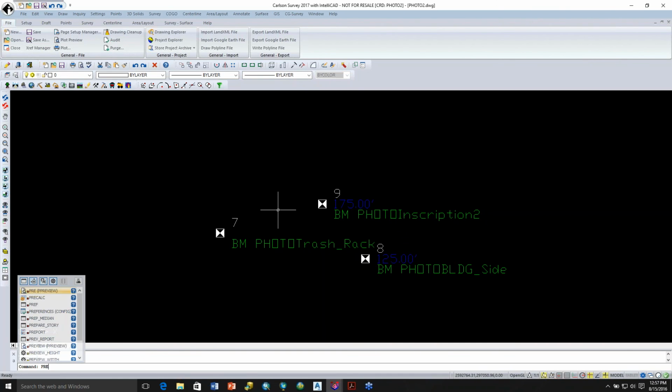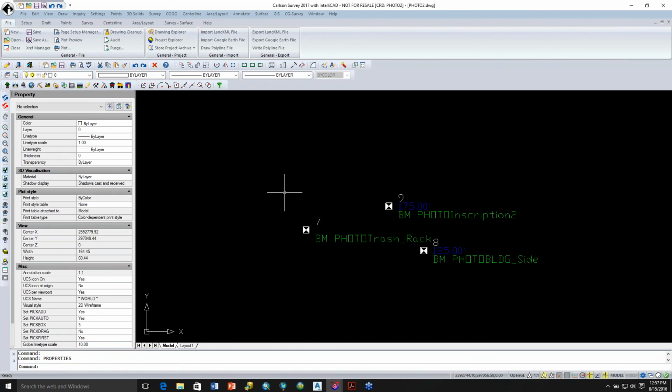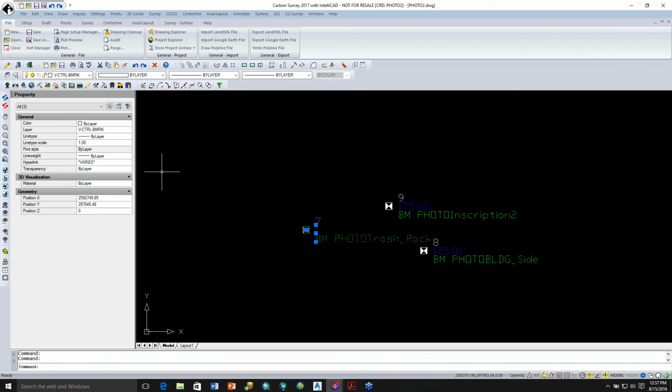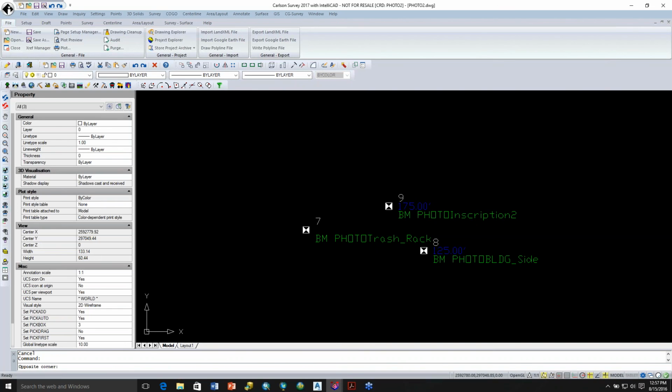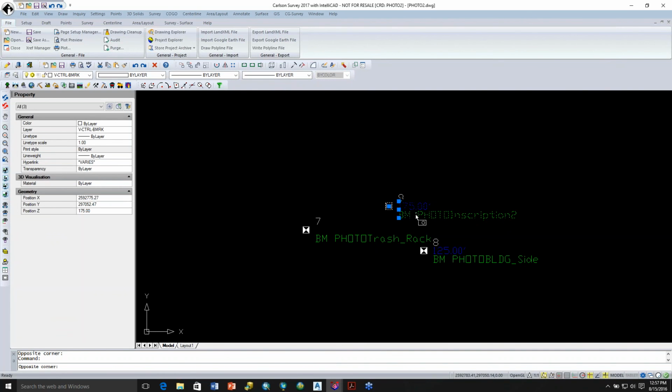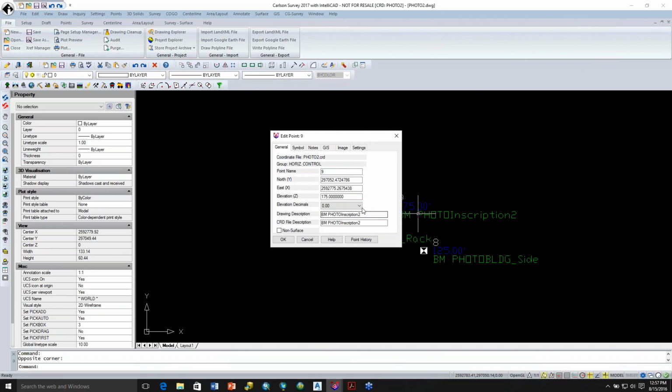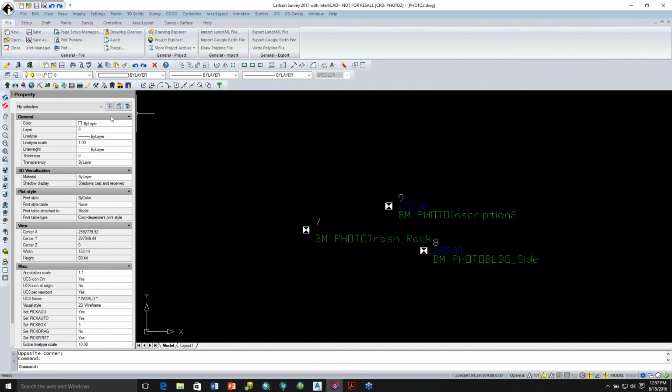Let's do properties. These properties. All right, pick this guy right there. And where's the hyperlink? And it's not going to be there because it's not a survey symbol.